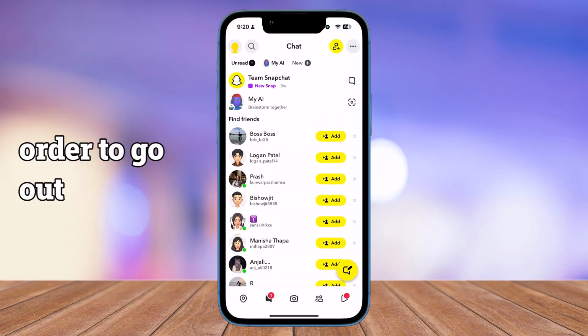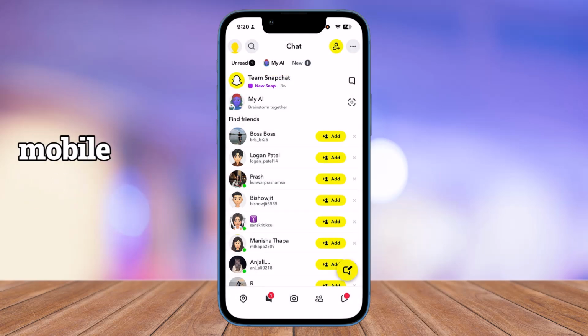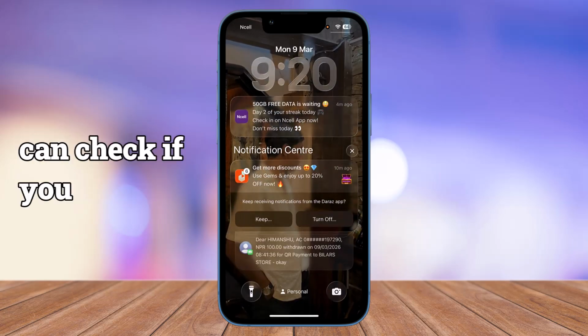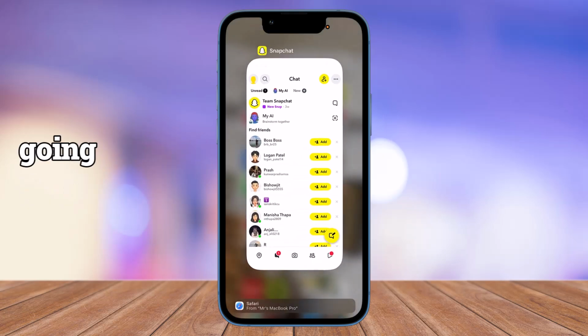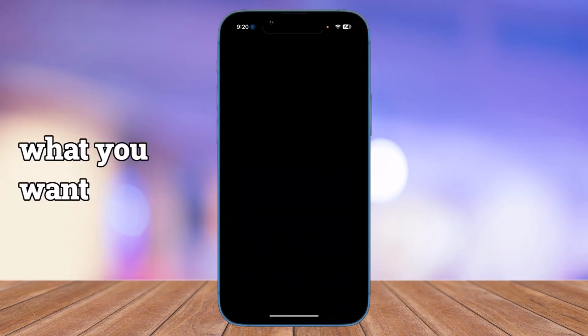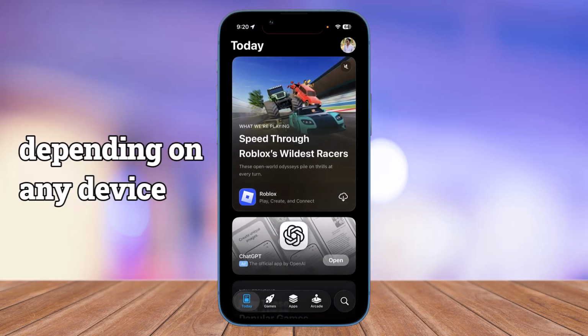In order to fix it, first try to switch between your Wi-Fi and mobile data so that you can check if you have a proper internet connection. If that is not working, then what you want to do is simply open the App Store or Play Store, depending on the device you're using.